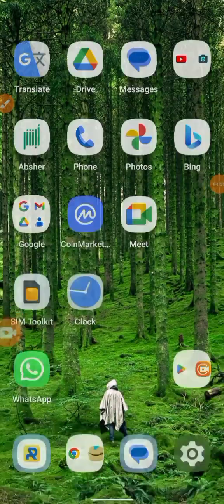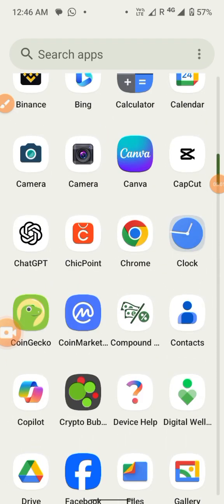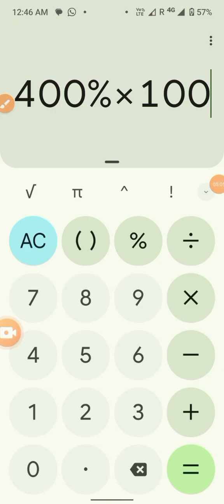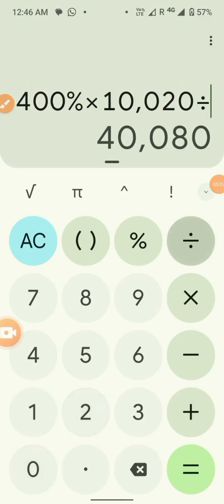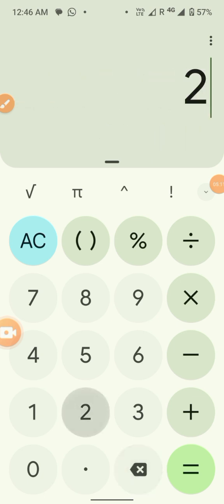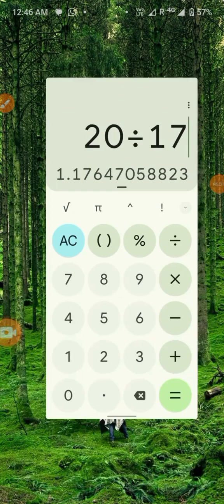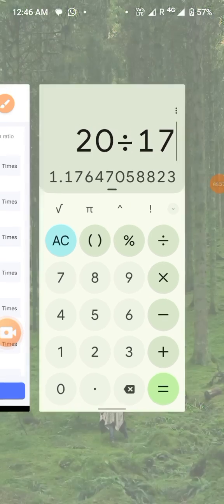I can easily go to my calculator here. Let me get the 20% and divide it by 17. So you find out each drop will be about 1.1%.